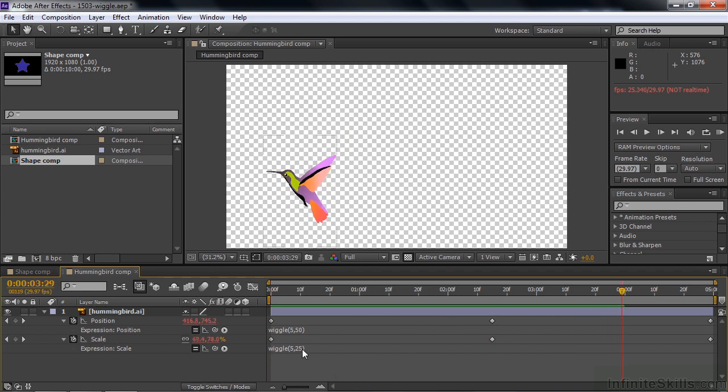Perhaps the 25 is a bit large. Let's knock that down to 15. Don't want to be too extreme there. Let's see how that one works. Great. Pretty cool. So we can use this with things that are keyframed as well. And it doesn't have to be just position, scale, rotation, things like that. It can also be other effects. You can make those effects change randomly over time as well.